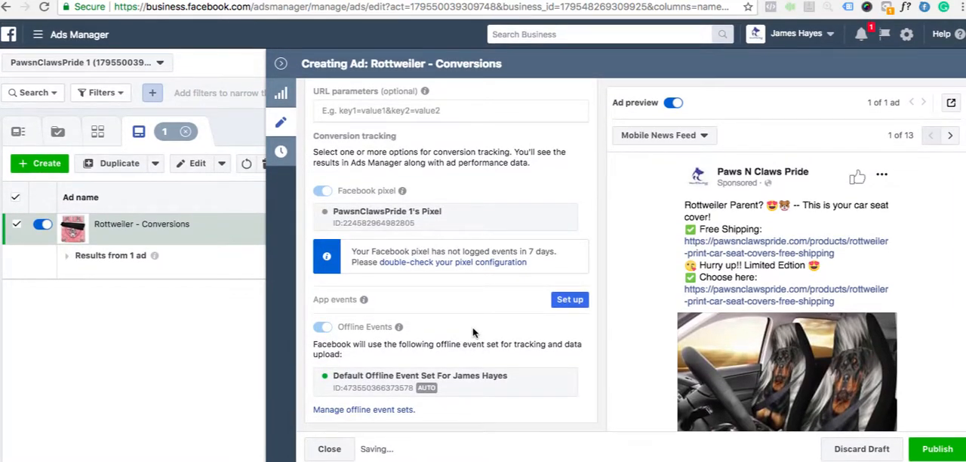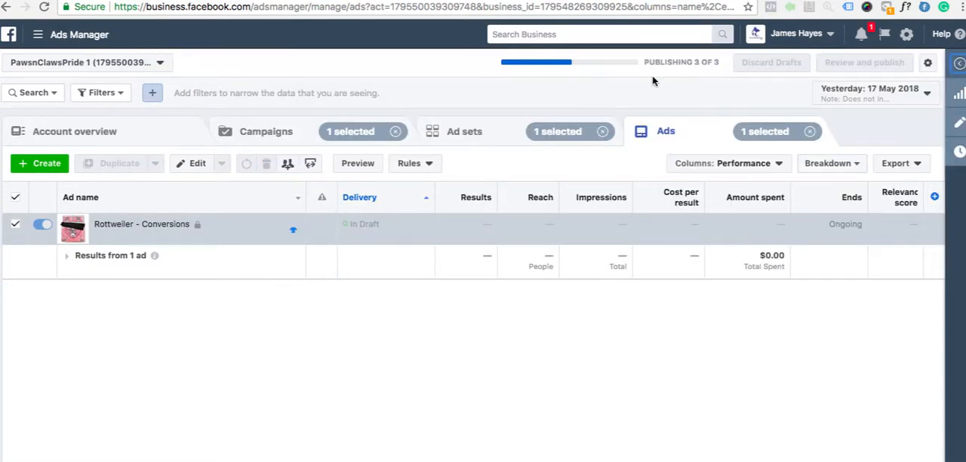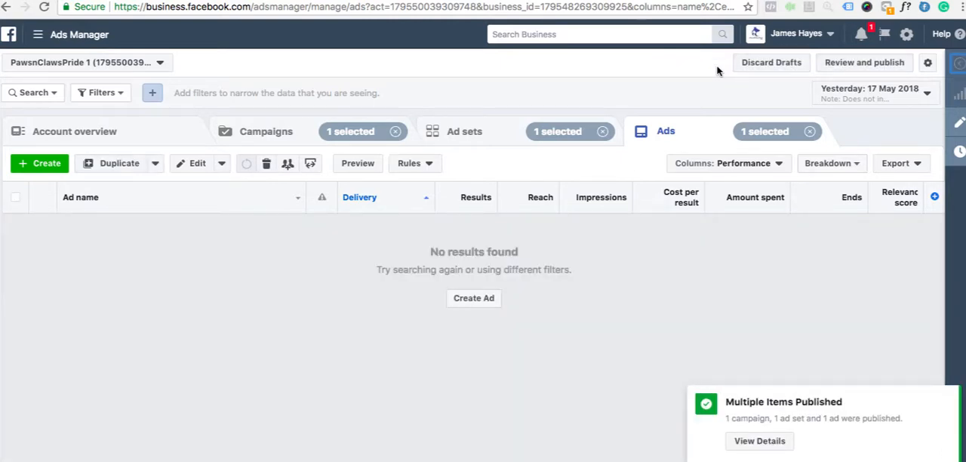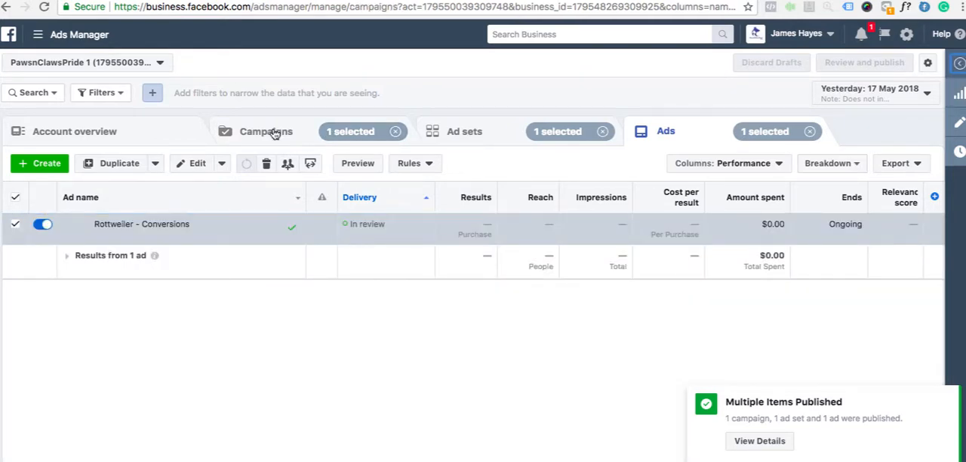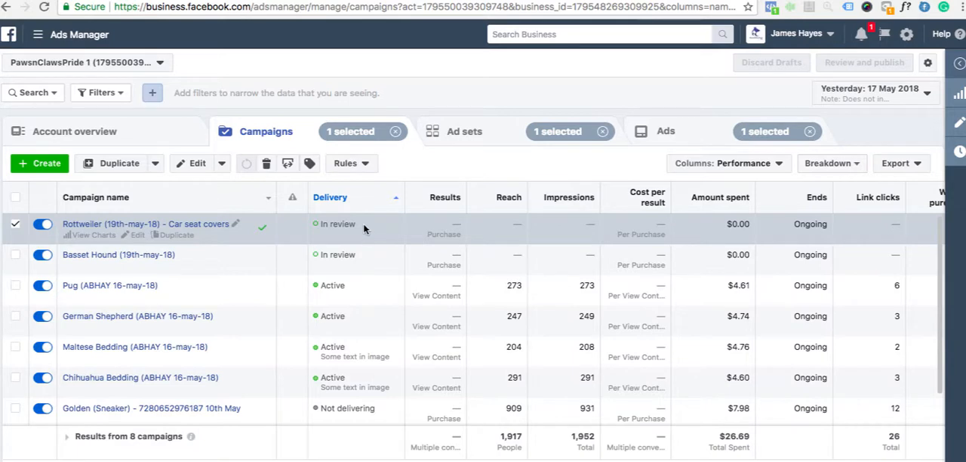Okay, and after that everything looks good. Click on publish. You can see the progress here on the top, publishing 3 of 3. Just wait for a few seconds and boom, we are done. Let me go back to campaigns. So these are the 2 campaigns we have just created. Both of them are in review.